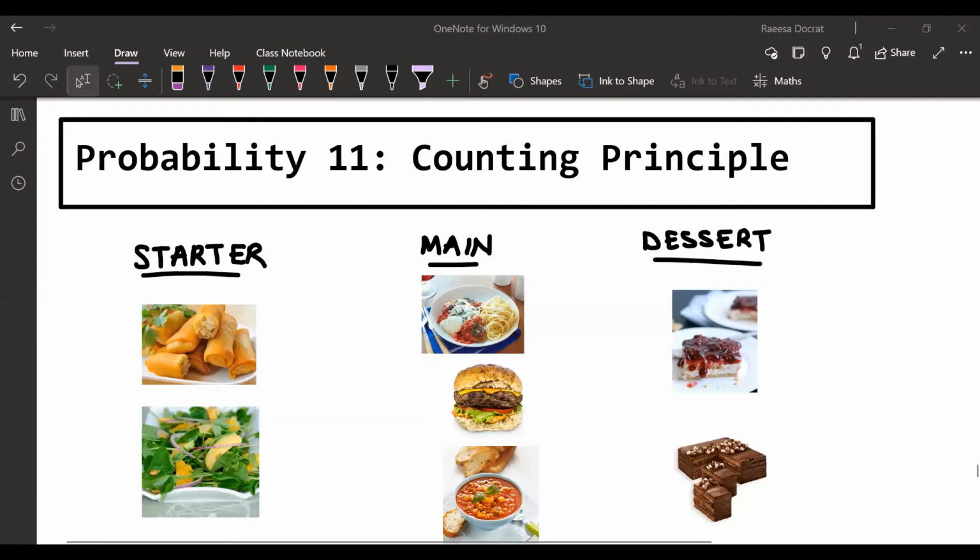An example of a meal combination is if you took, for example, spring rolls for the starter, pasta for the main, and chocolate cake. That is one combination. Now you can think it would be quite exhausting to write them all out. So if you say spring roll, pasta, chocolate cake, spring roll, pasta, cheesecake, and then you go on going through the list in an orderly manner until you've counted all ways.